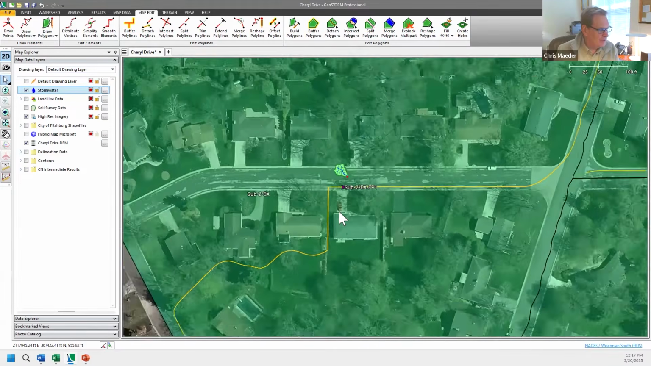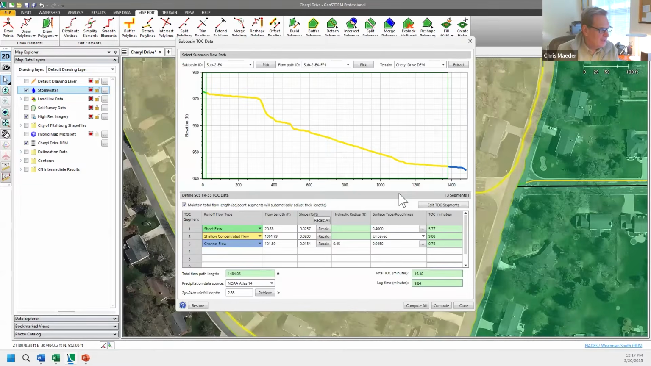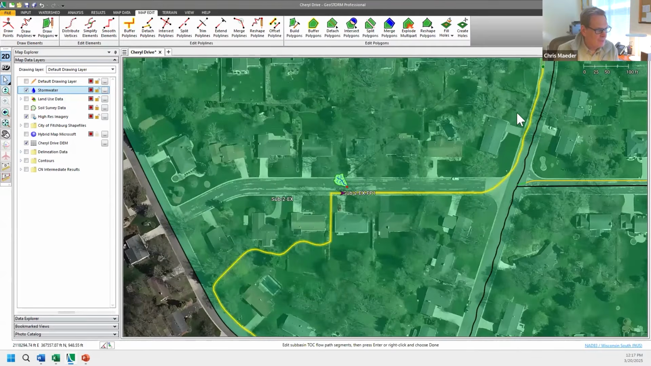All right, so now I want to go look at this in profile. So I'm going to double click on this, and you can see that flow path out there. Now, I want to go and modify this on the map. So I'm going to go over and say Edit TOC Segments. And I'm going to grab this segment indicator here and take that over to where that curve is.